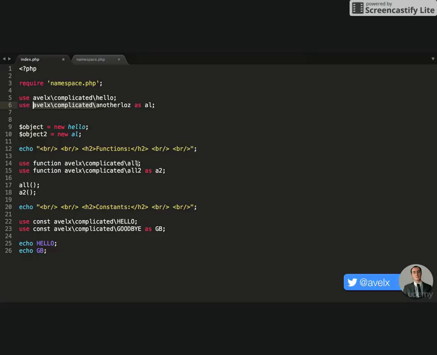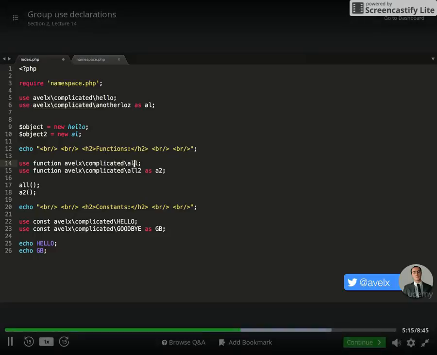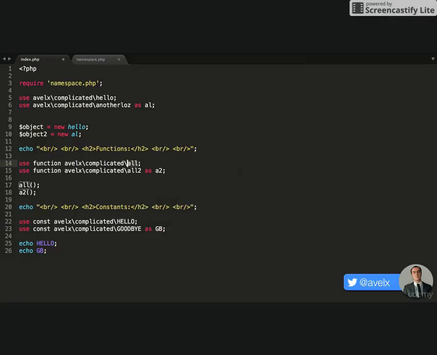And you can do exactly the same thing with functions. Again, you can target the function. If you don't provide an alternate alias, it will use the function name as the alias, so I can just invoke that function. And you can also give it a custom alias by using the as keyword and then providing an alternative alias. So the all2 function is now A2. So I can just say A2 open close parentheses, brackets.